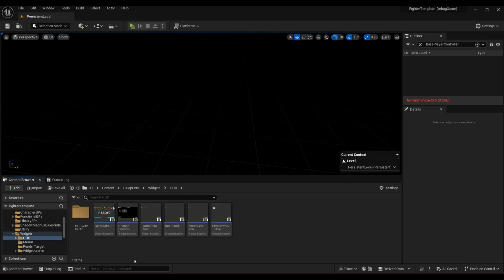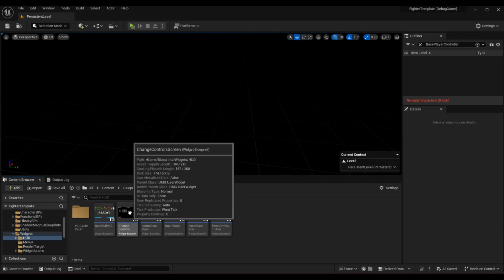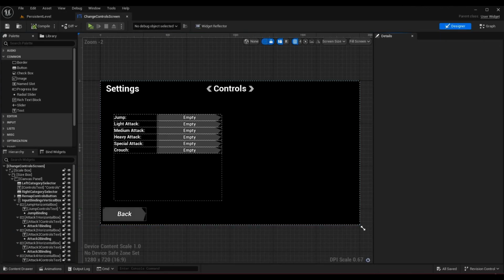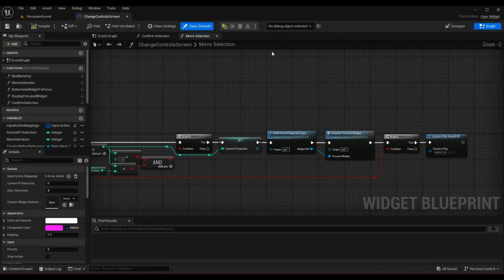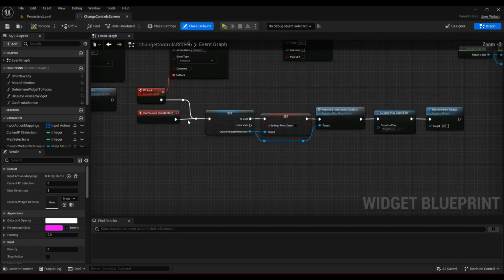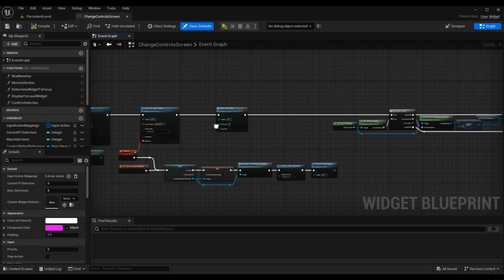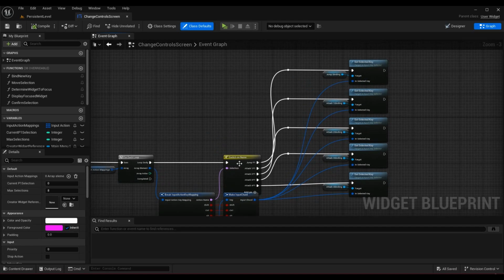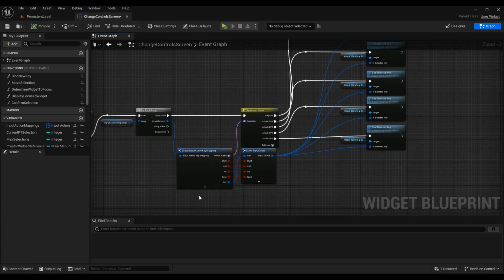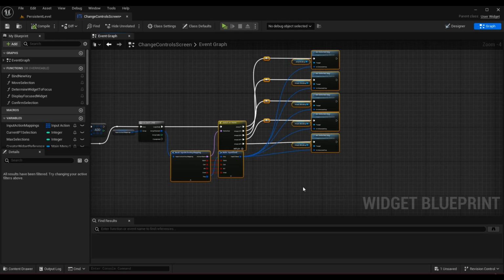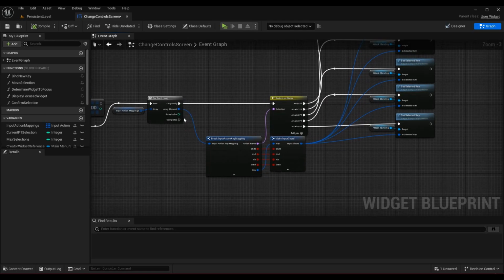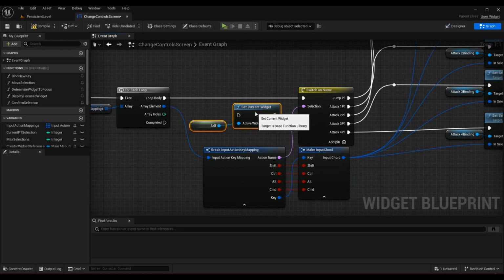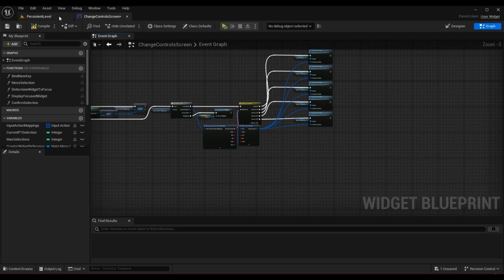I have a few more in my HUD, so if I go to my HUD, I have my change control screen. And we were just talking about this one, so let's go into the graph. And let's go to the event graph. And we want to go to construct. Go to the very end of it. This one has a for loop. It's completed. Goes into the loop body and calls all this stuff. That's all well and good, but actually we want to handle the current widget on the completed section here. So simply enough, we can actually just call it right here if we want. And there we go. So on completed of this for loop, we're going to set this to be the current widget.